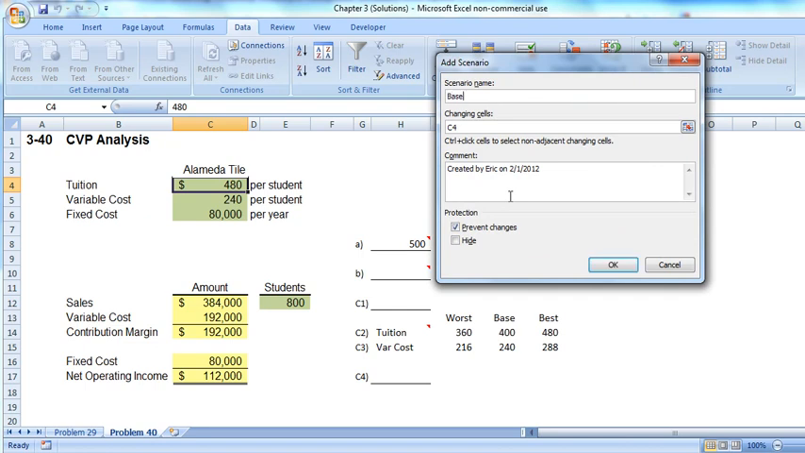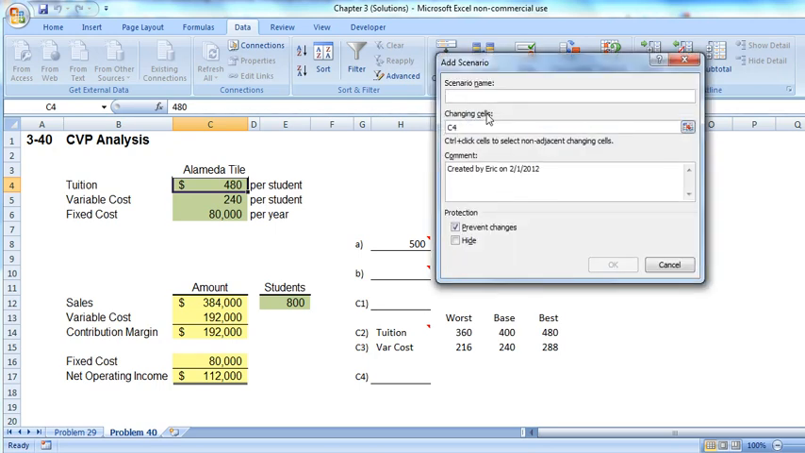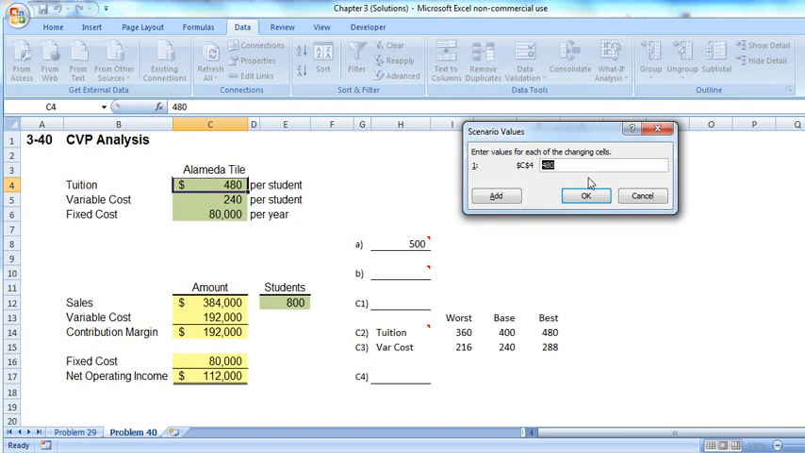We're going to add another scenario, our base case scenario, and again, we're going to change cell C4, hit OK. Our base case was $400, and we're going to add finally a best case scenario. Best case, we again want to change cell C4, so we hit OK, and under best case, it is going to be $480.